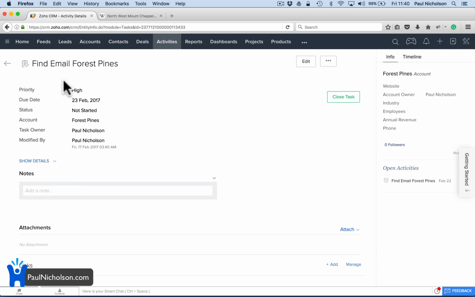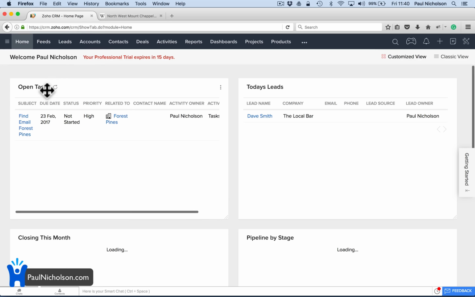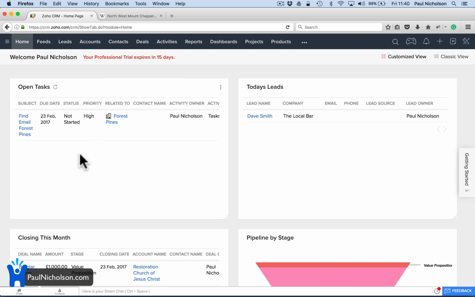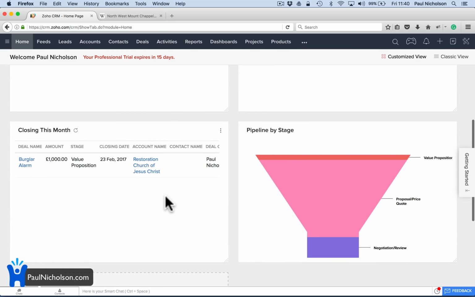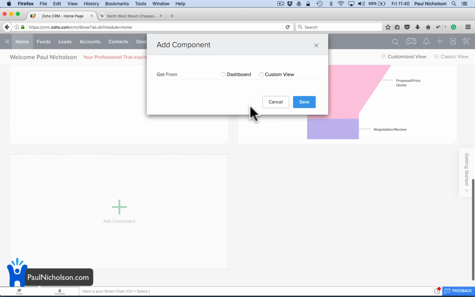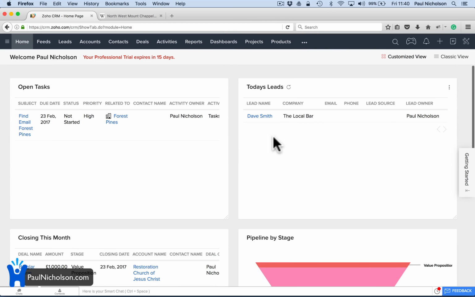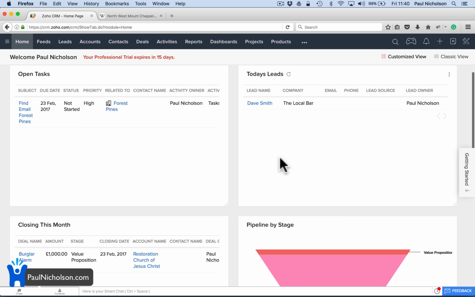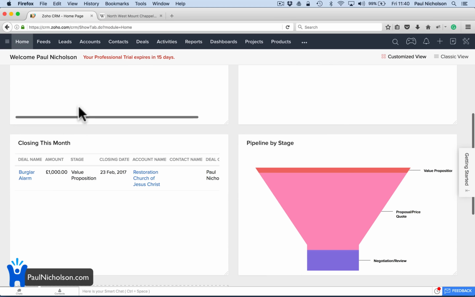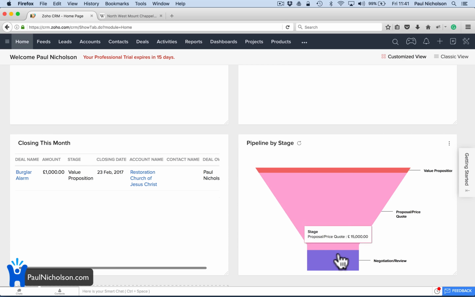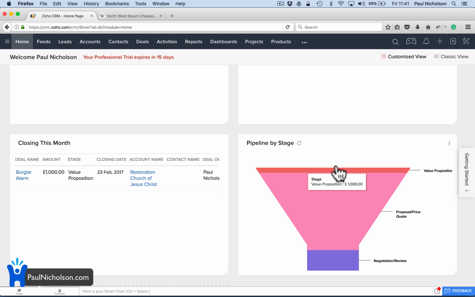So now when I go back to my home page, this is populated. And again, you can change this to whatever you want. You can add components, views. I'm not going to go through all that, but it's all editable and changeable to whatever you use. So these are the things I've got to do this week. This is the closing deals that I've got to have a look at, because I've said they're going to close before then. This is a quick look at my pipeline, which was the same as that stage.